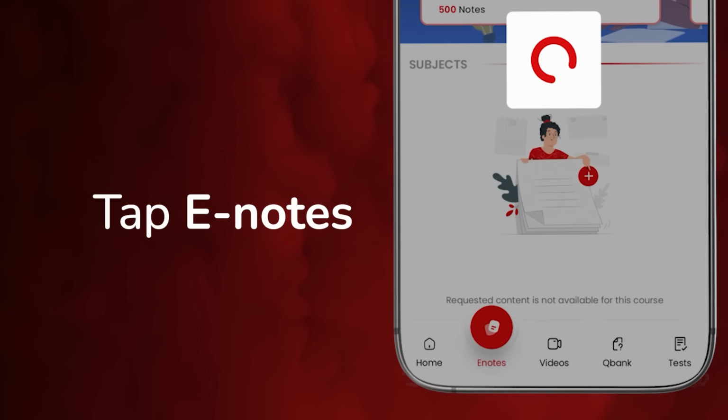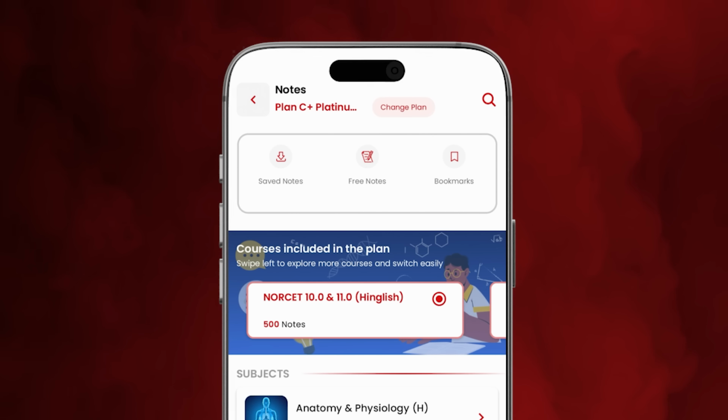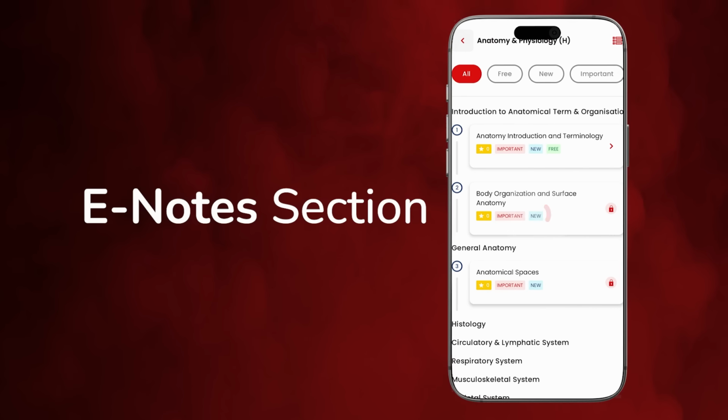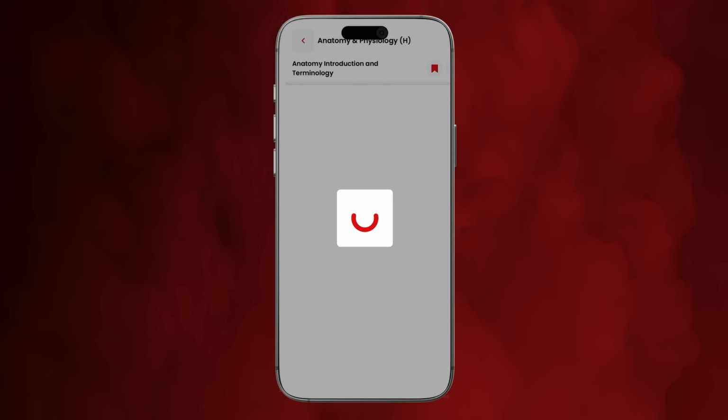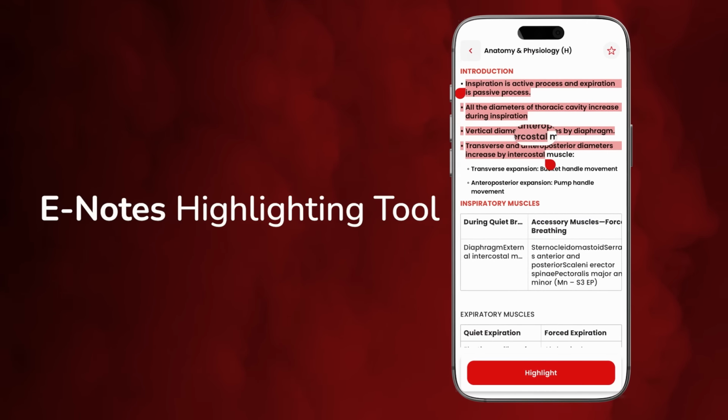Inside your subscribed plan, start exploring the eNotes section. Here, you can access all your study notes subject-wise. Tap on any subject to open its detailed notes. Select any text to highlight and save important concepts for revision.